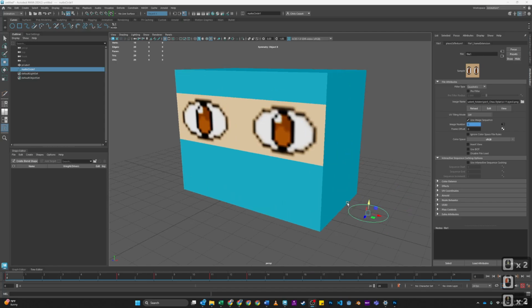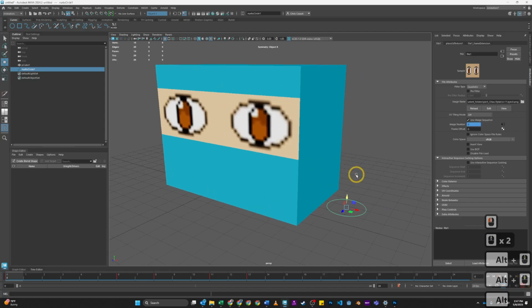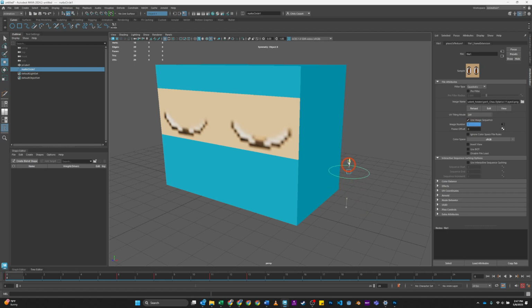Alright, in this video we are going to look at how to create a driven key with a controller that controls an image sequence so that we can cycle between two or more images in that sequence, and it works like this. We can move this little controller back and forth and animate its state of, in this case, blinking.